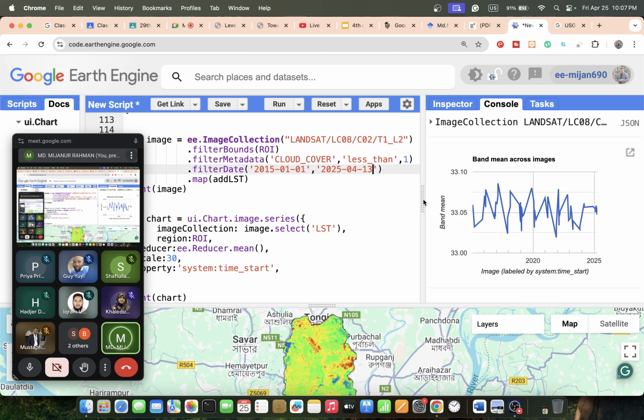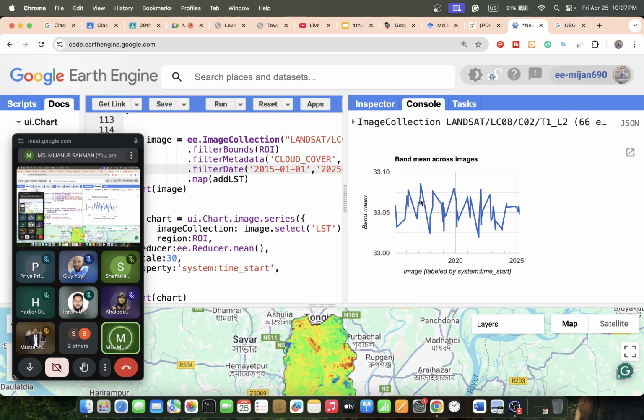Now this 66 image collection you try to convert into annual as well as monthly and represent the chart for annual and monthly. Okay, so also try. Now it shows this type of chart, and you can also download the data from here. Download the CSV file format, and you also try for annual and monthly; then it will also look better.